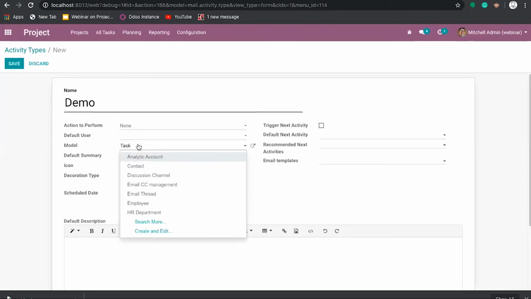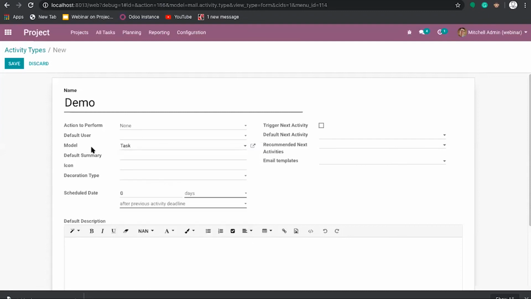Then we have a model. Normally this is a project module, so project app. This is based on the task, so the model will be task. If you want this to redirect to the contacts or something else, you can select that, but the recommended one is task. Then we have a default summary. What should be the default summary? And we can provide the FA icon for this one.